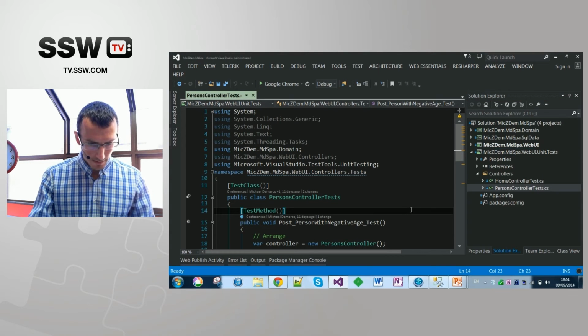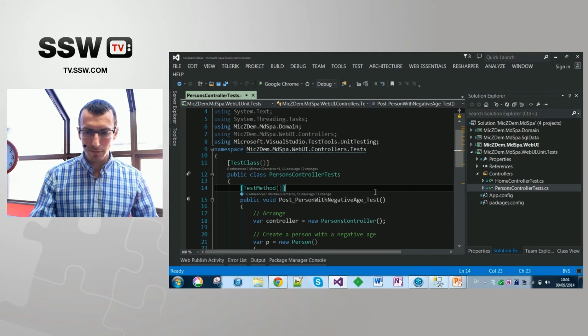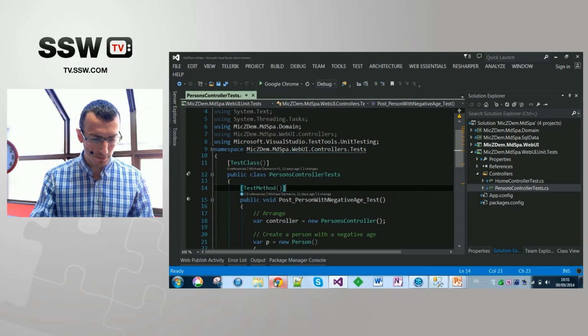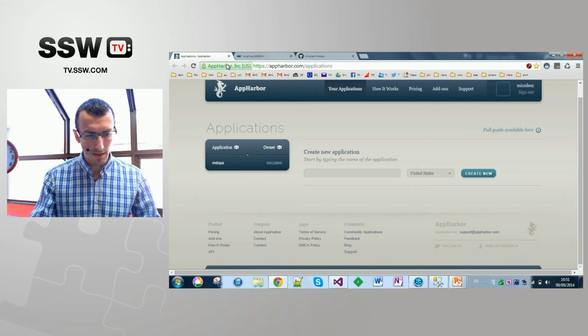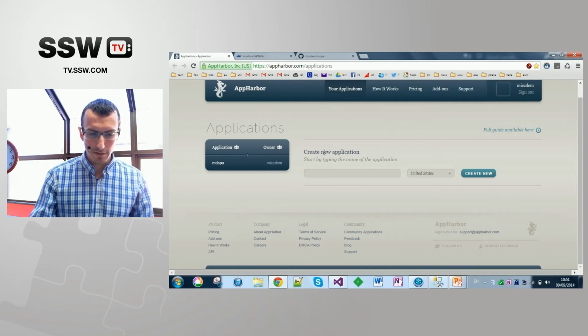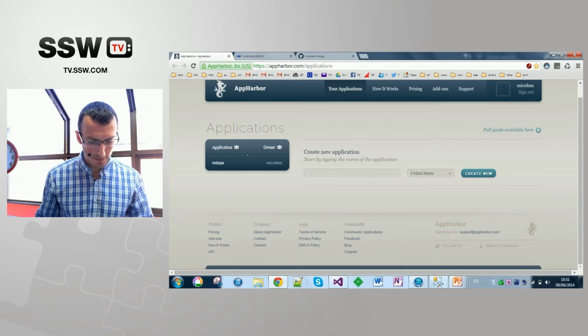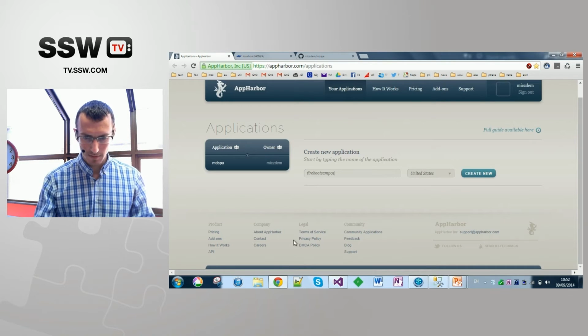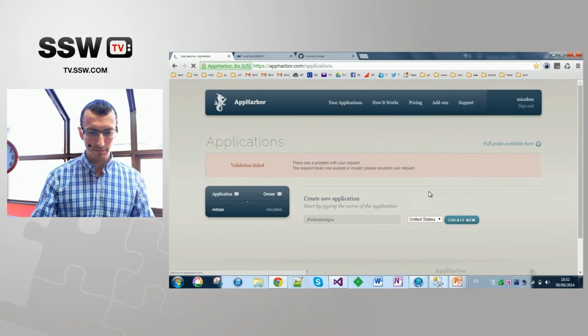So now I want to have this application running on App Harbour. So what I'm going to do is go to App Harbour, and I've already registered and signed in, and I'm going to create a new application. So let's call this application Fire Boot Camp 01. Gonna host it in the US and create new.